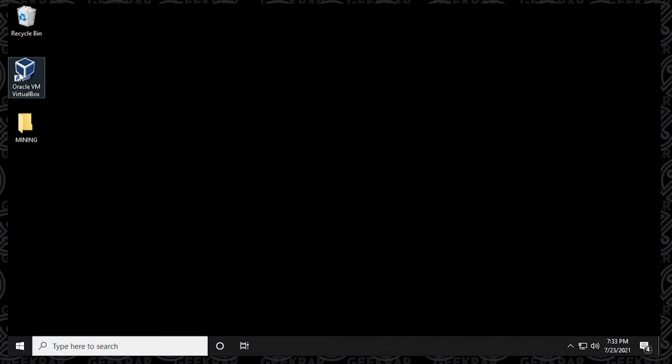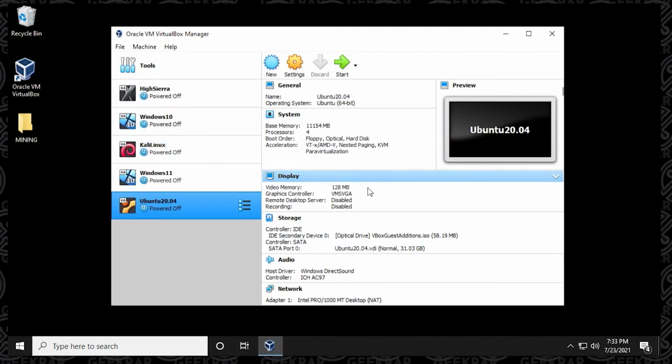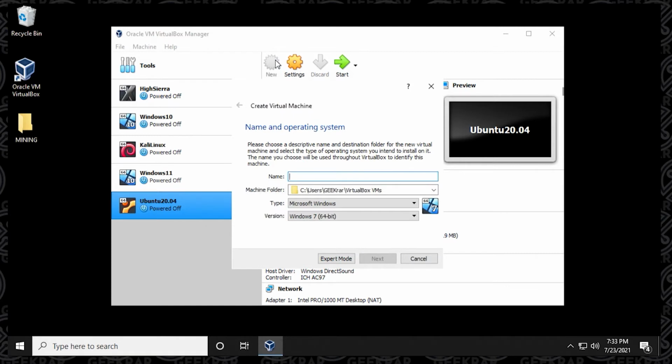So now that it's done, we can go ahead and open up our VirtualBox. And what we're going to want to do is create a new image. We'll click on the new icon and we have to give it a name. So the name that we're going to give it here is just Raspberry Pi. You can call it whatever you like. Next is going to be the machine folder, and I'm going to be leaving the machine folder as default, but if you want to change that, you can change it to anywhere that you'd like it to be.